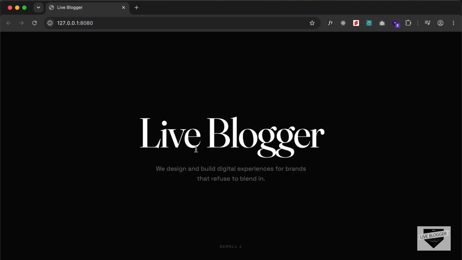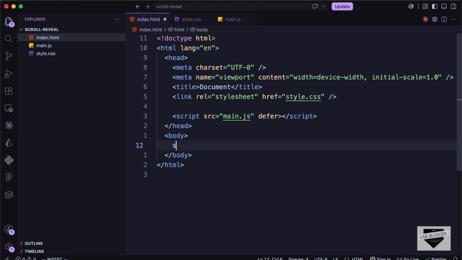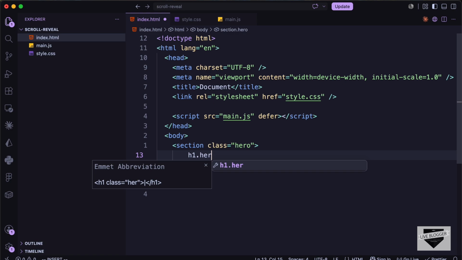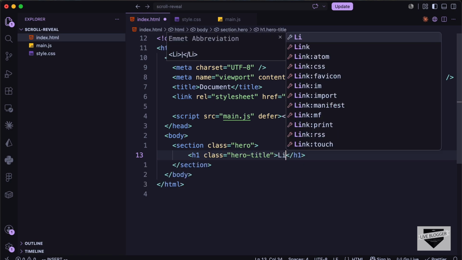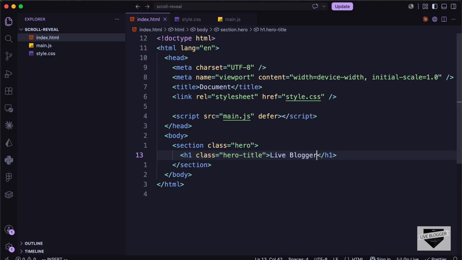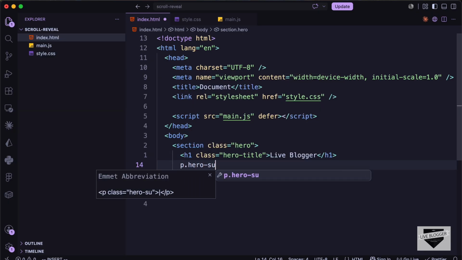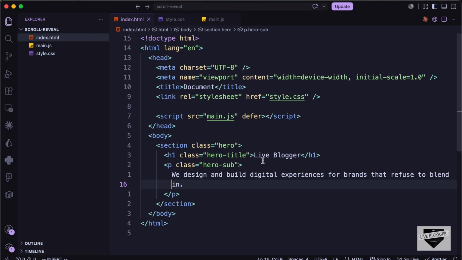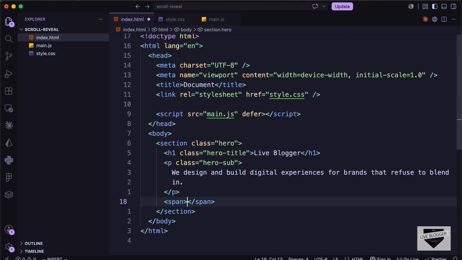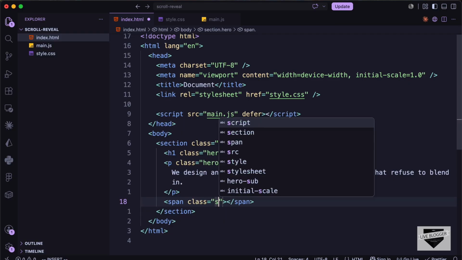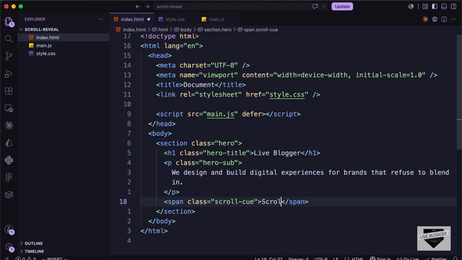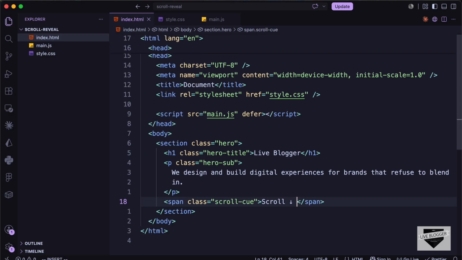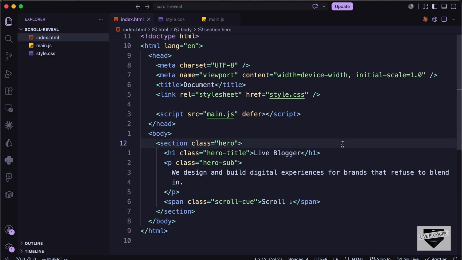The first thing we will do is we'll create this hero section. So let's create a section with a class of hero, and let's create an h1. Let's give it a class of hero title, and let's type live blogger over here. And let's create a paragraph with the class of hero sub. Let's paste this text over here, and let's also add this scroll indicator over here. So I'll just type span. Let's give it a class of scroll cue, and let's type scroll over here. Let's also copy this icon and I'll just paste it right here. So that's it with the hero section.